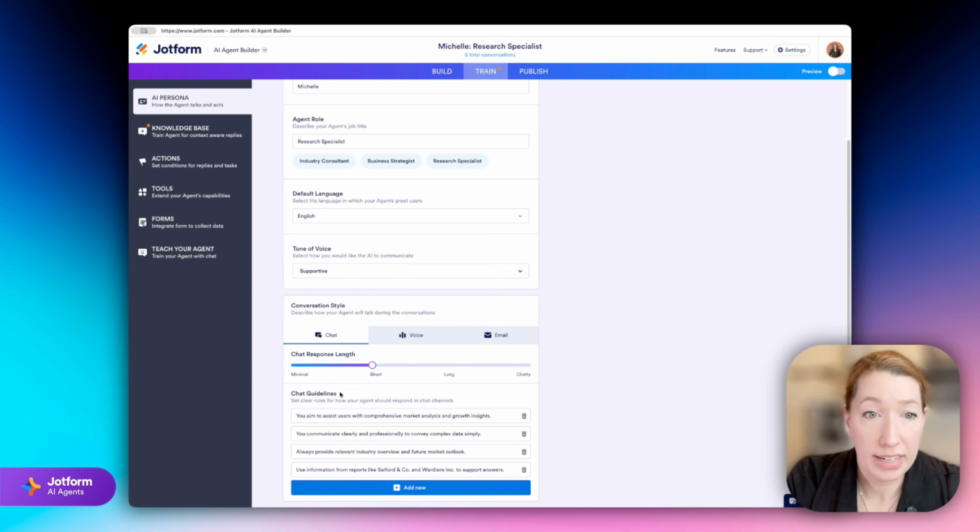Under the chat guidelines here, these are the rules for how the chatbot's going to behave. Again, in the text version of this only. This is for the text output, the chat version. And these are pulled in from the presentation that I trained the chatbot on. So its role, and it's heavily influenced by the role.